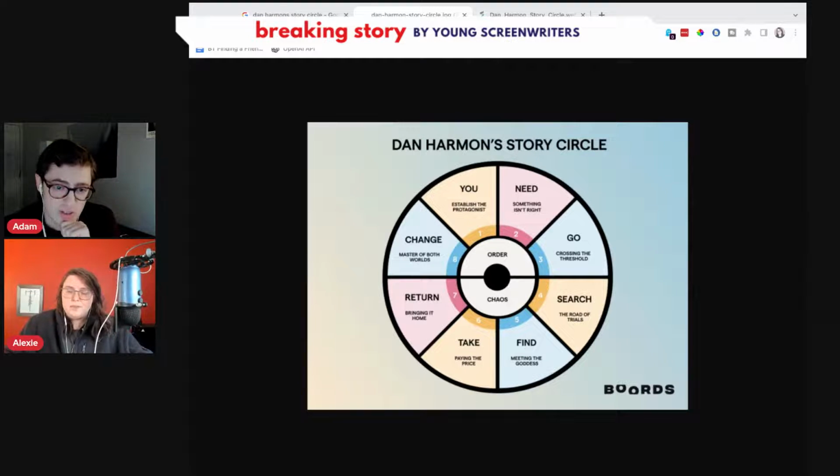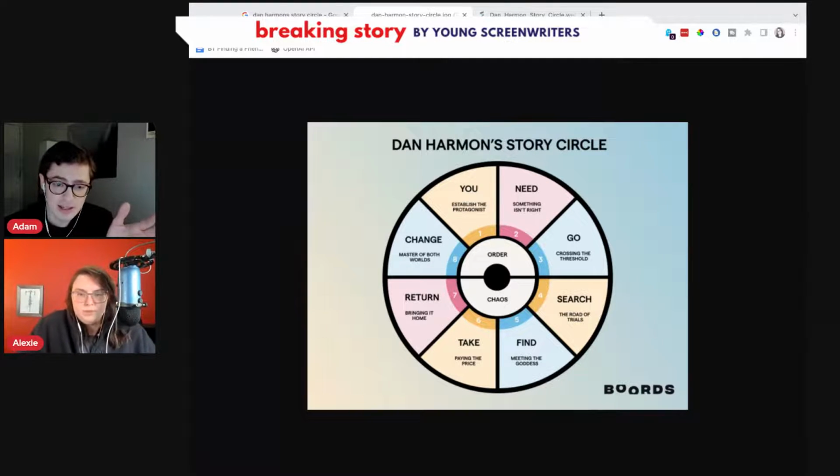I think the structure in TV, a half hour especially, the midpoint can function more like the transition from act 2 to act 3 of a movie. But it depends. I also think there's flexibility here, right?